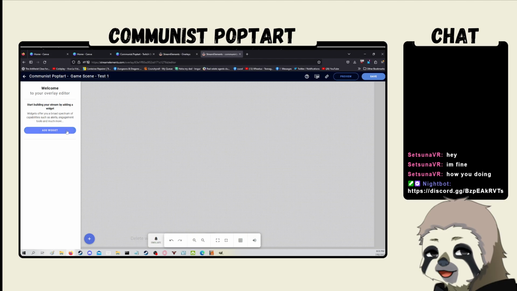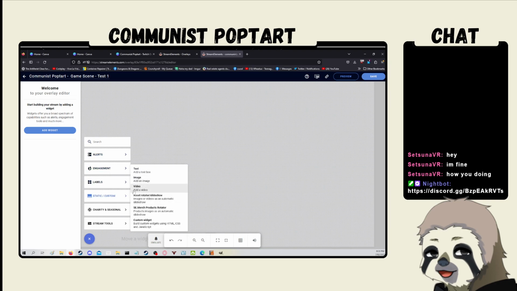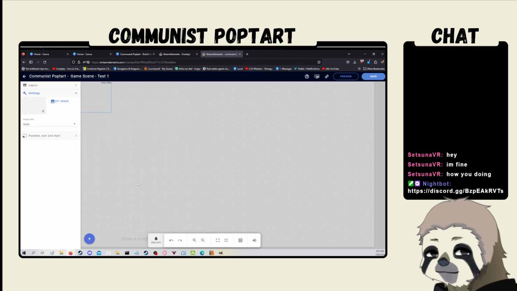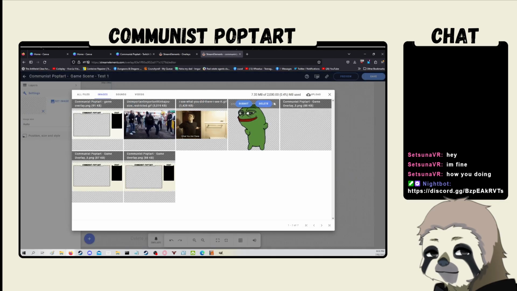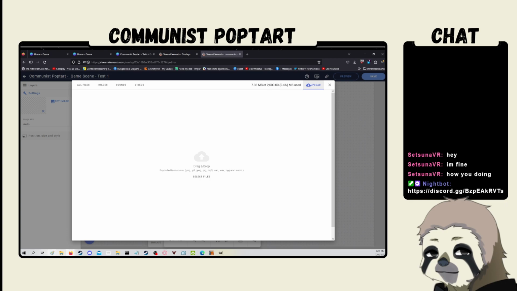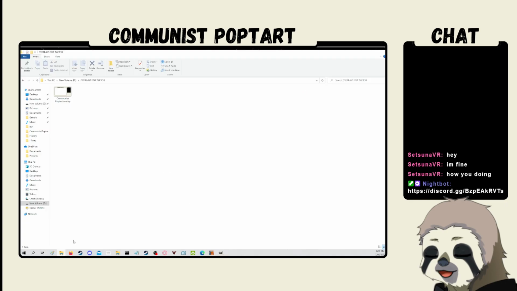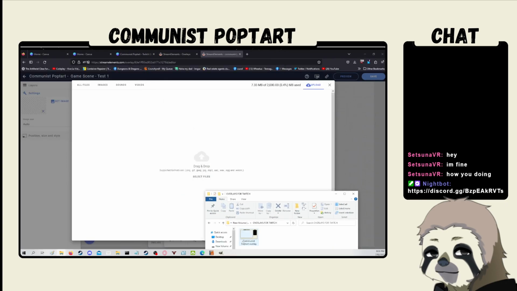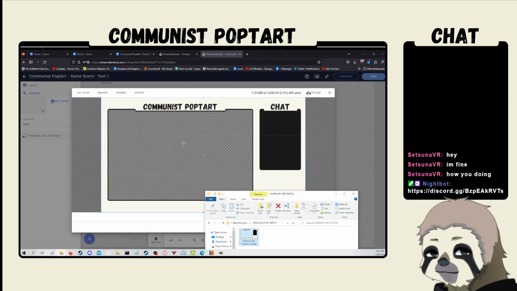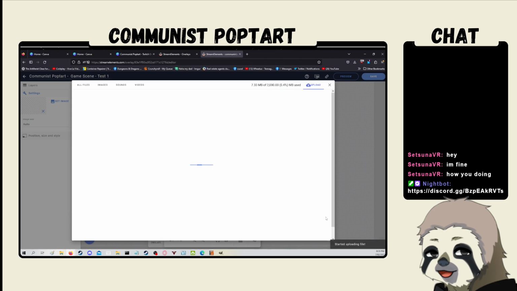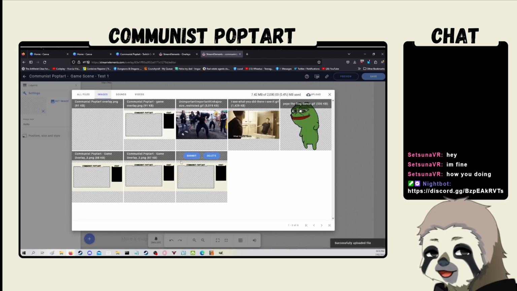So the first thing we'll do is add a widget. We'll then add a static image. We'll go set image, upload. We'll go back to our folder which has our overlay, drag, drop. Simple. Now we will need to do a bit of resizing, just a little bit, but don't freak out.